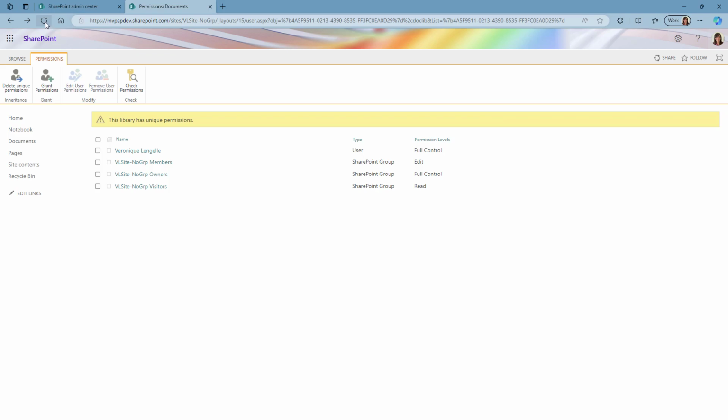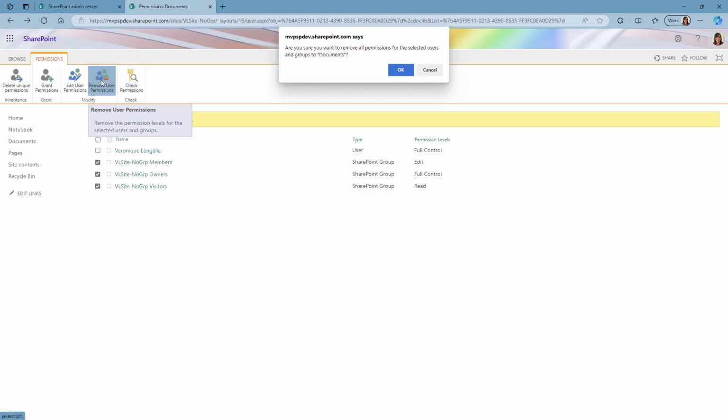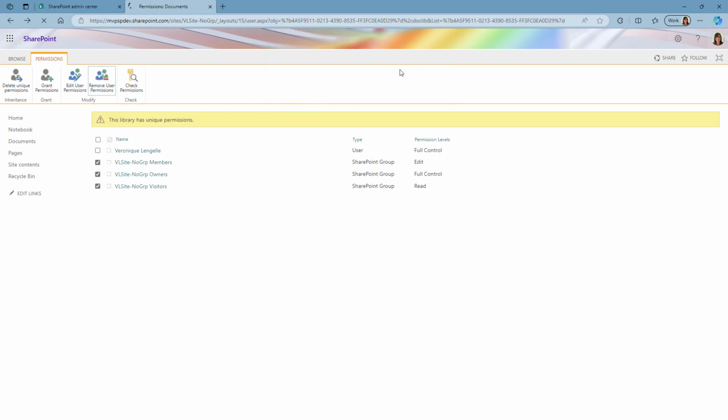Now it's time to delete those groups. So let's select them, and in the ribbon, we click on Remove User Permissions. Once again, are you sure you want to do this? Yes. Now I'm the only one who has access to this document library.